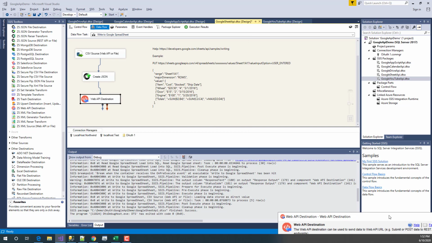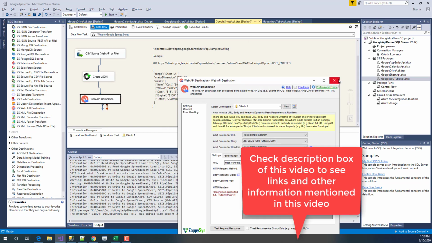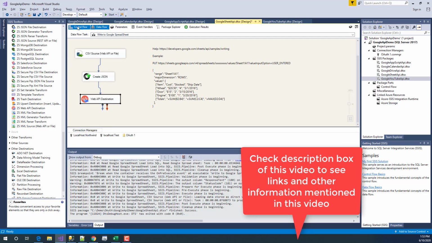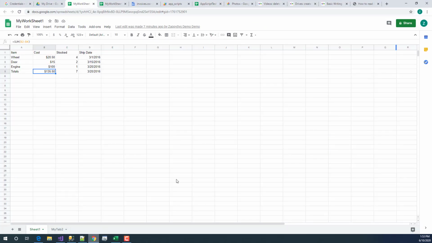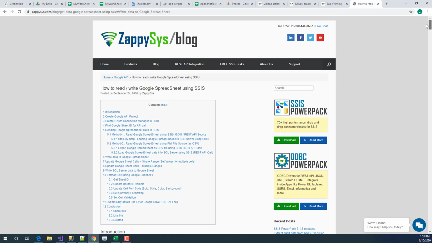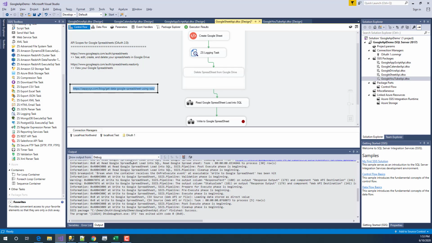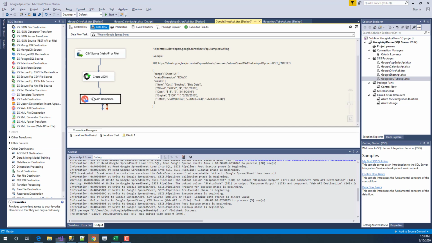Again, refer to our blog post, and our blog post explains everything about how to read and write data. So let me show you. This is the URL of our blog post, and here is the entire blog post about spreadsheet API calls. So let's go back to here, and let's talk a little bit about the web API destination.